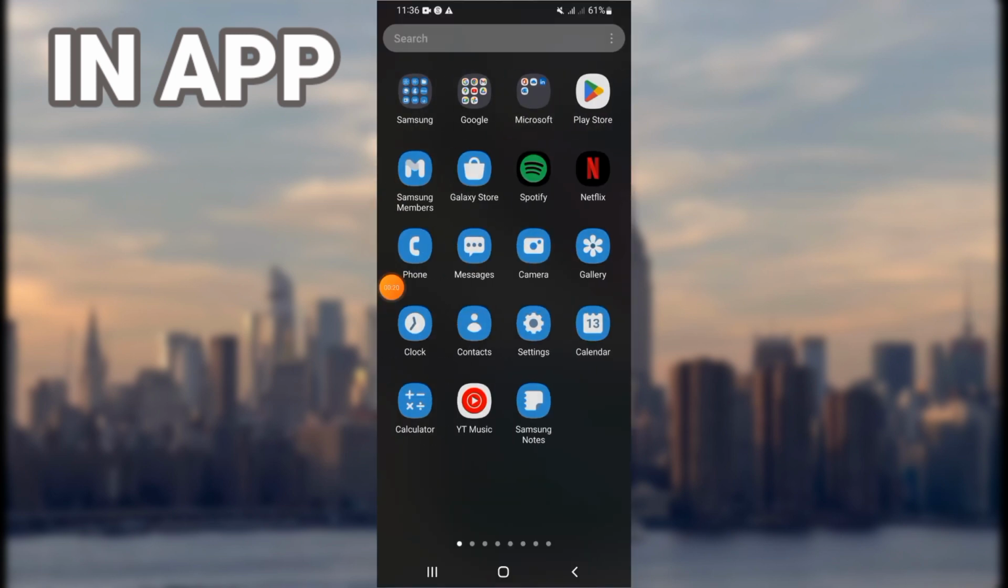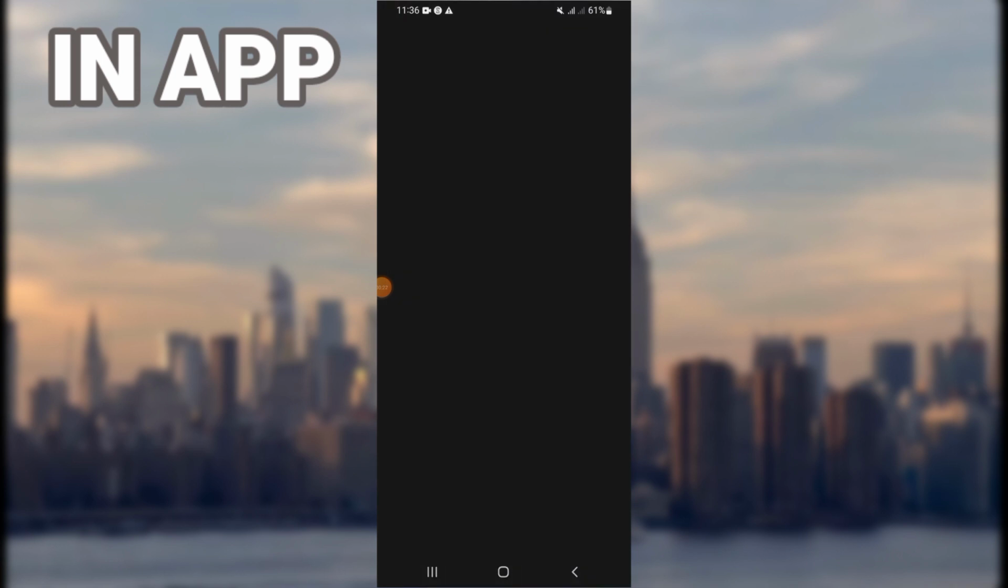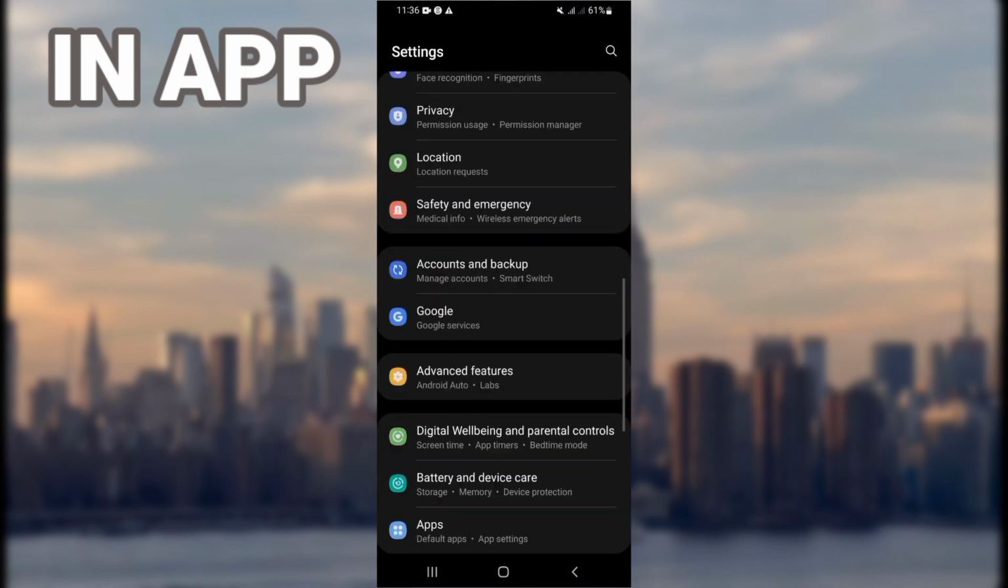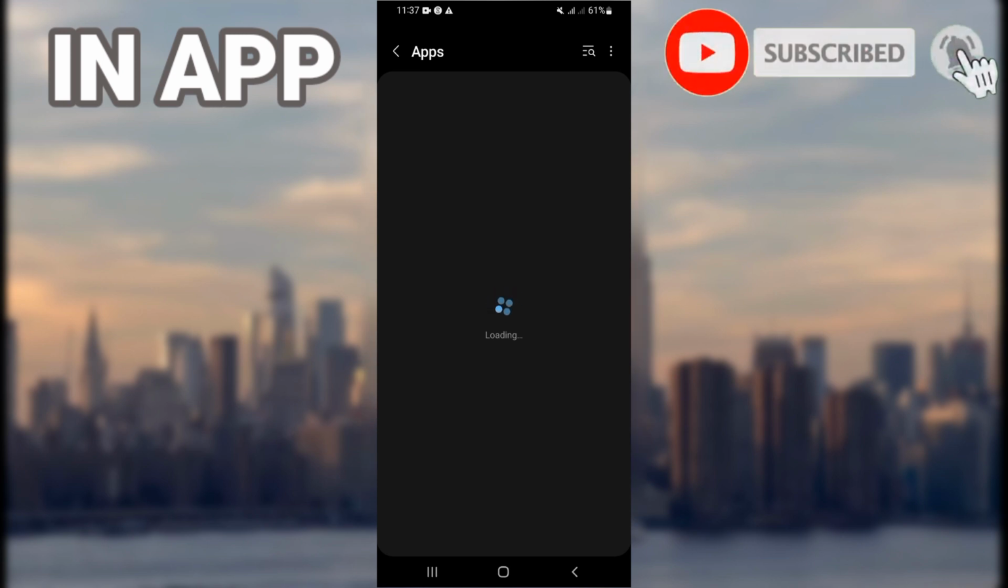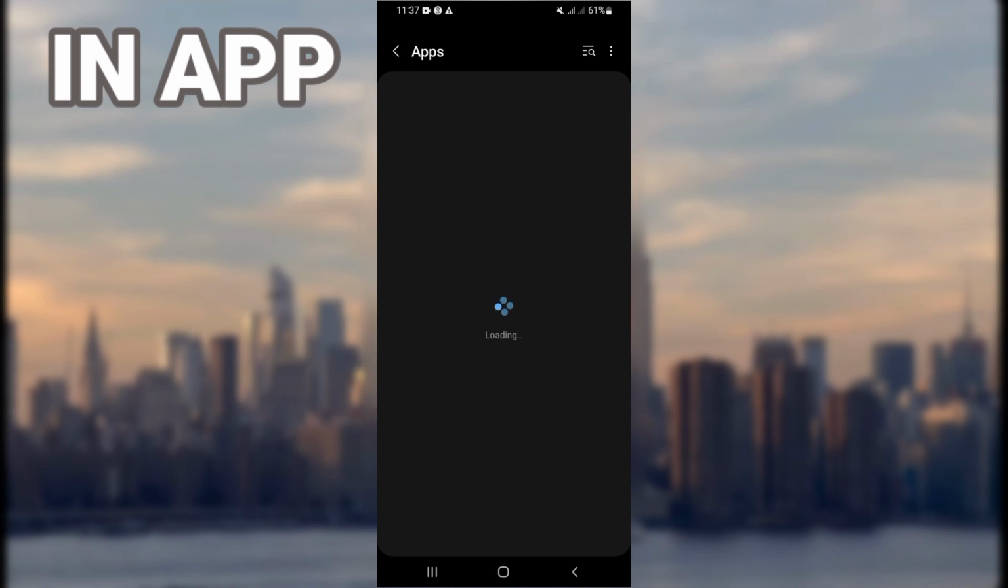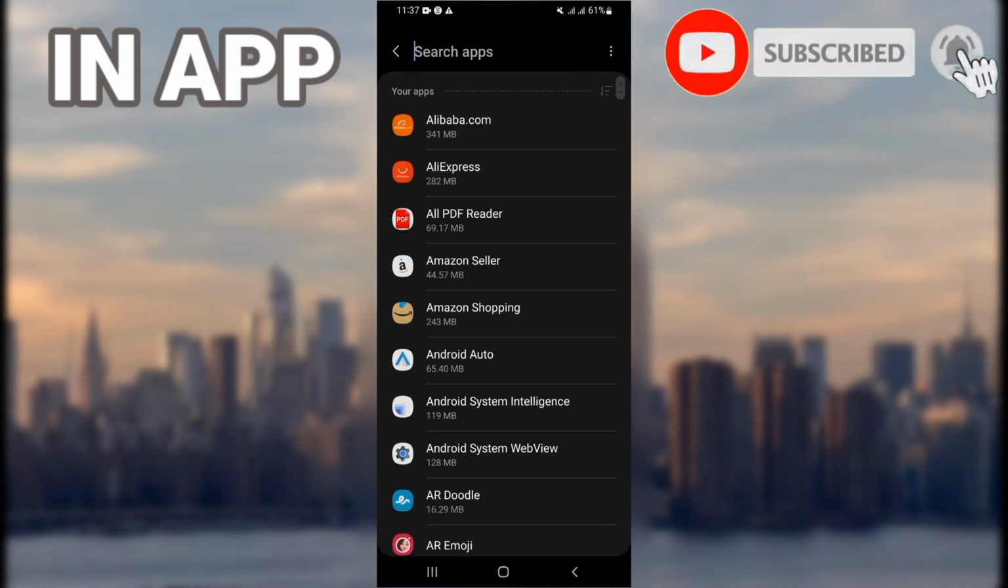Go and open the settings of your device. After that, here you have to click on the apps option. We find here all the applications that you have on your phone. You will just wait. As you see, it's loading. So after that, when the applications show up here, you will search for Snapchat.